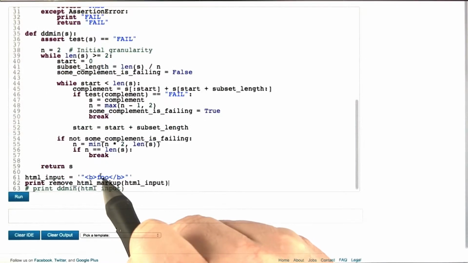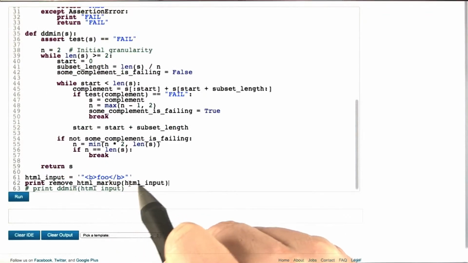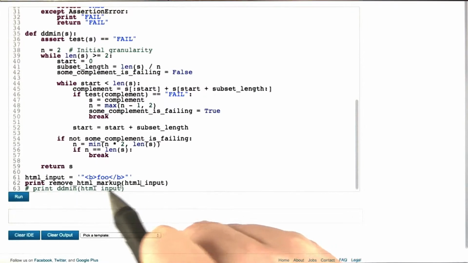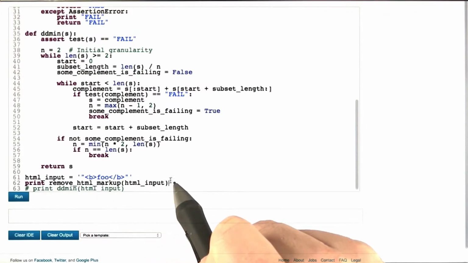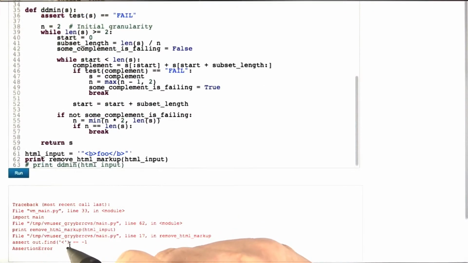You remember this notorious input, double quote, HTML tag, regular text, HTML markup, and quotes, which would not work at all when removing HTML markup. Indeed, this would make the assertion fail, because the output would still contain HTML markup.